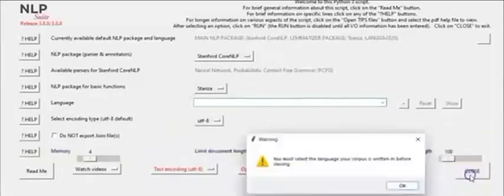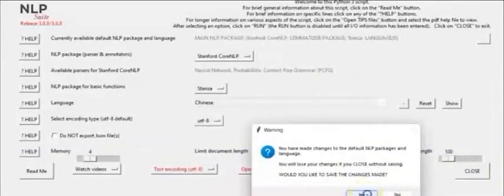And once you are done setting up your options, click on Close, select the language, and then click on Close, and you can save your changes. And then everything will be set up. And that is how to run the NLP at the default package and language setup. Please read the tips file for additional information, and thank you.